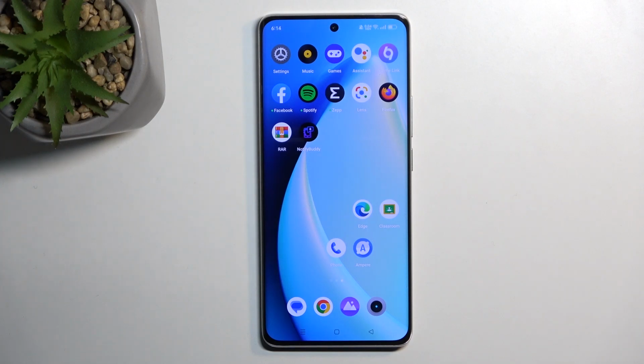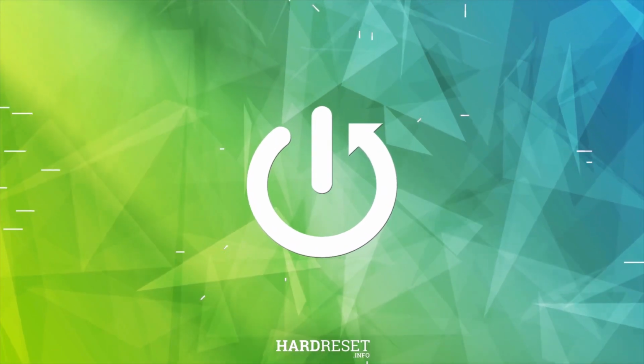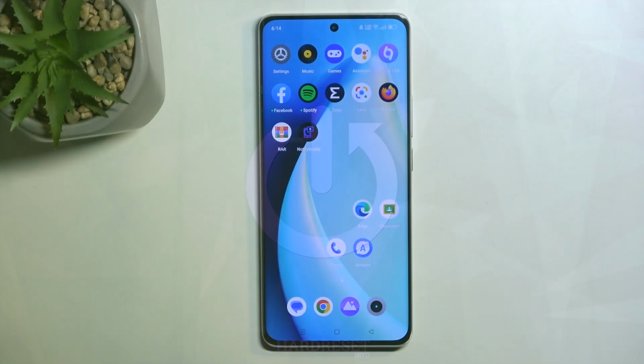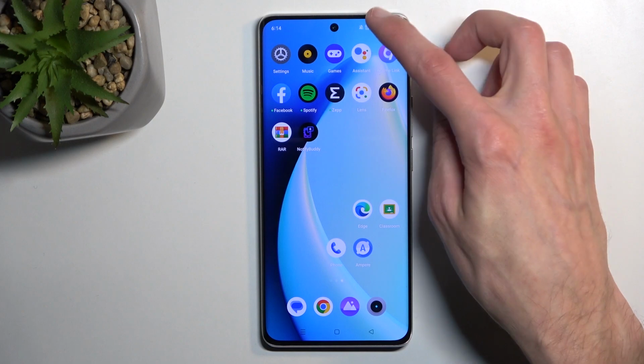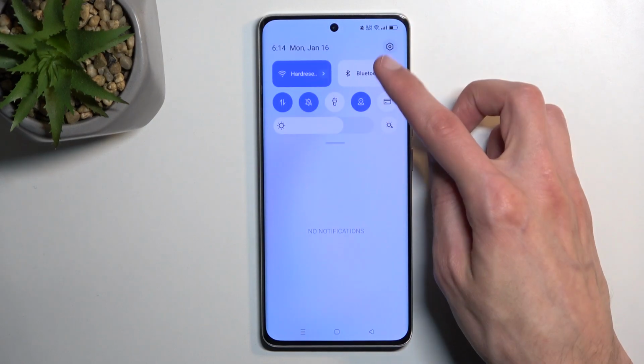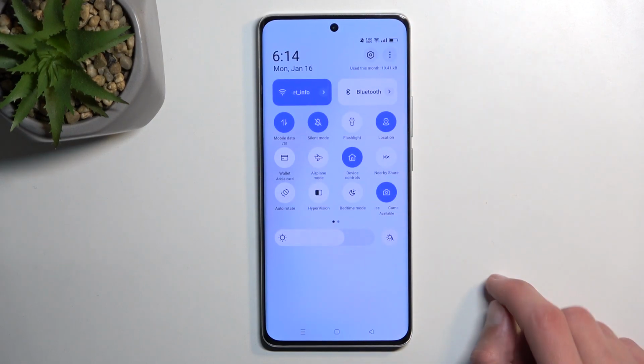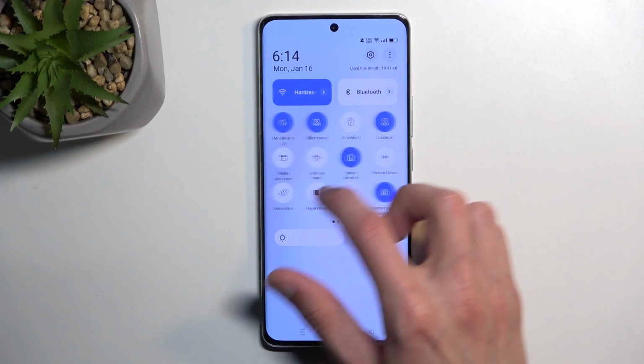Welcome. In front of me is a Realme 10 Pro Plus, and today I'll show you how you can enable and also set up your Do Not Disturb mode. So to get started, let's pull down our notifications, extend the list, and somewhere in here we should be able to find Do Not Disturb.